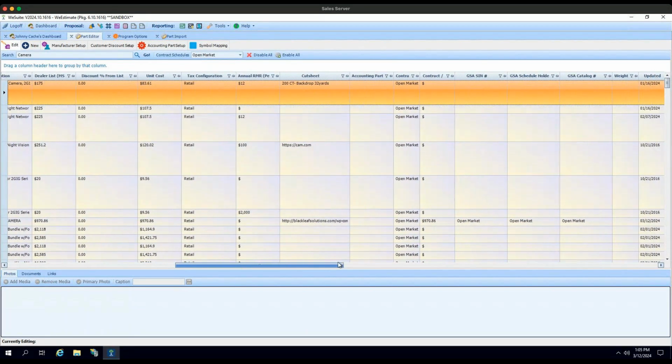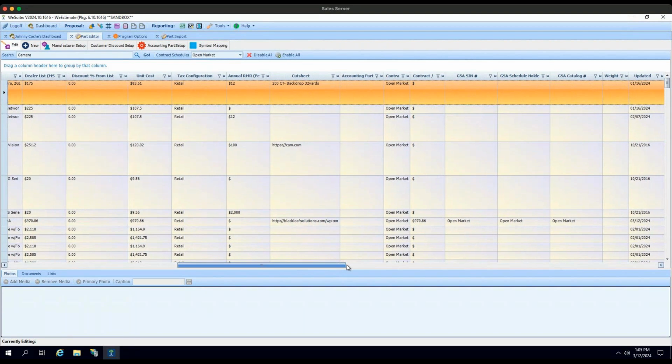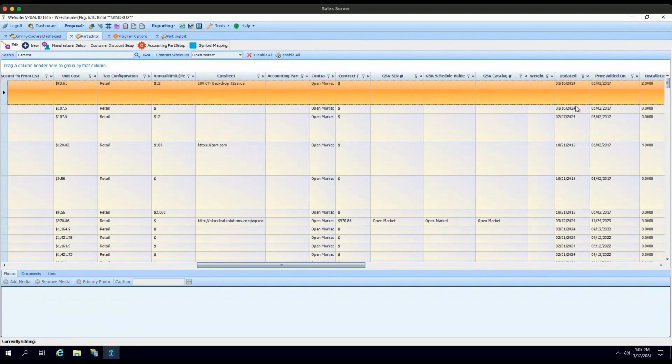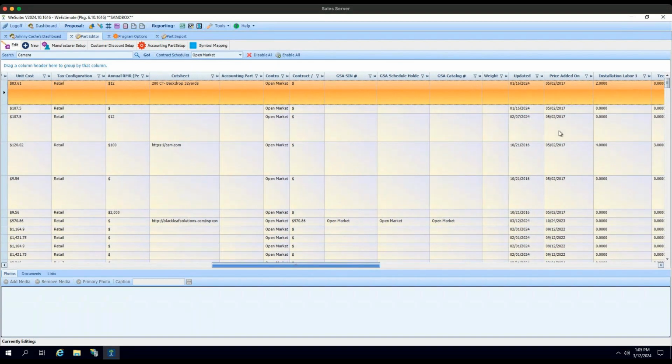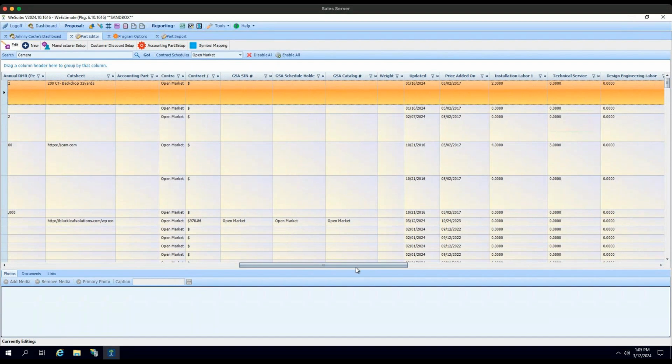And this is your entire database here. Last, you'll see your dates. You'll see when it was updated, when the pricing was first added. So you'll see this was added in 2017, and then also any associated labor that goes along with them.